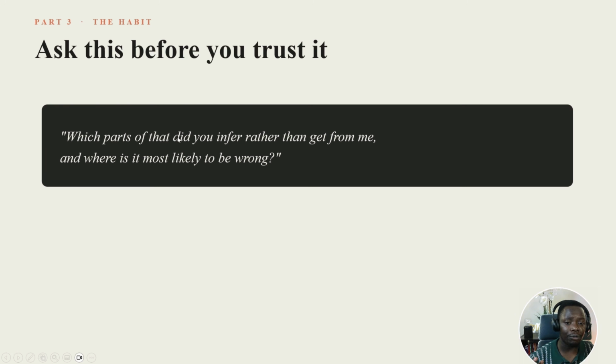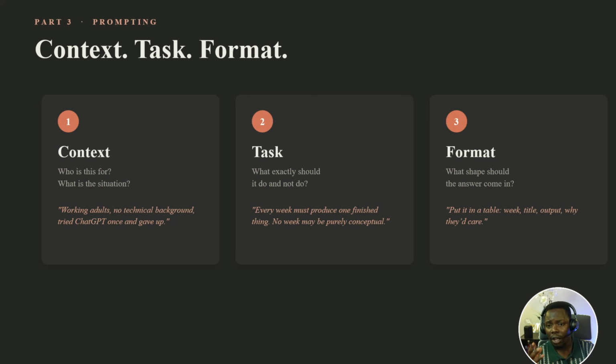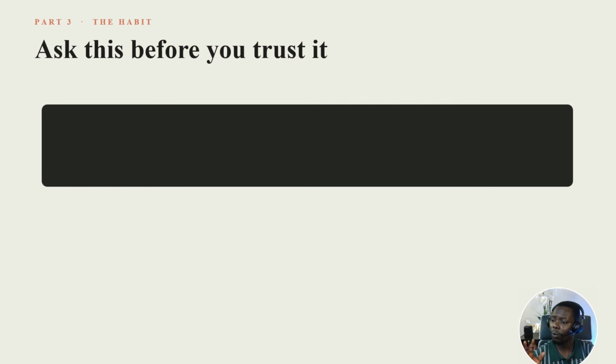You can use different things, but this is one thing we want to do: Which part of that did you infer rather than get from me, and where is it most likely to be wrong? Once you are able to establish these things, context, tags, and format, you are very much good. So now let's talk about the next thing. Are you ready for this?